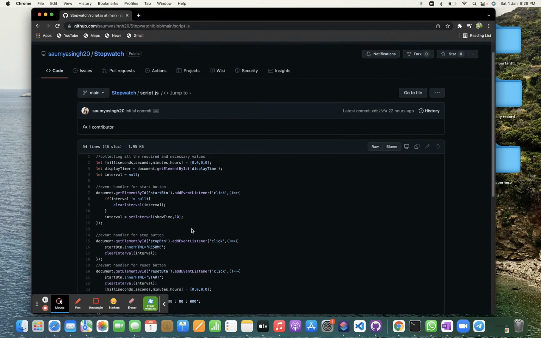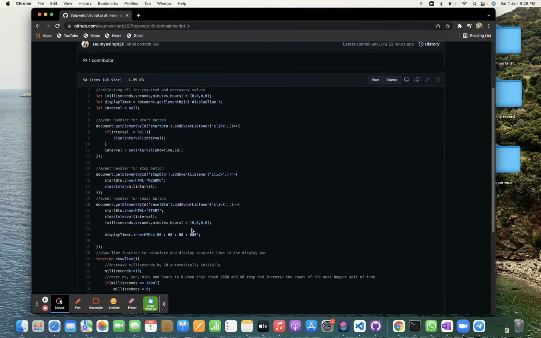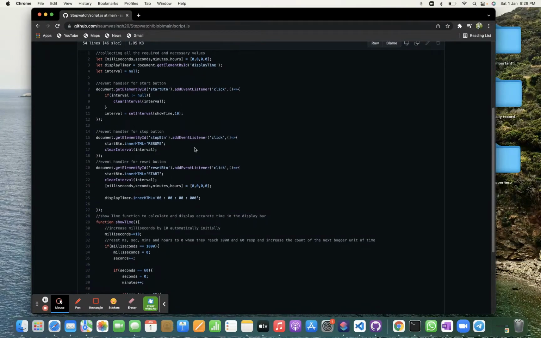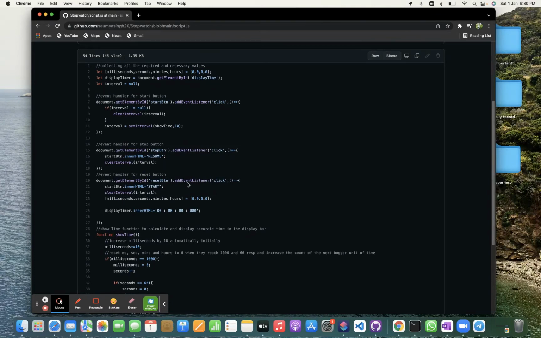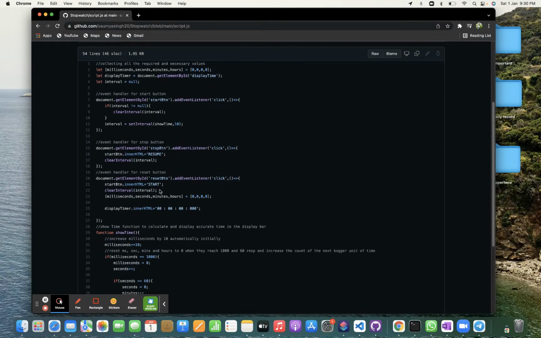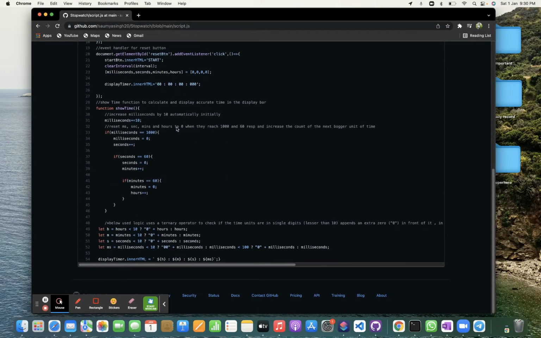And here we have my script.js file, right? So here I have this array which has milliseconds, seconds, minutes, hours, and all the units are initialized with 0 initially, right? Then we have a few event handlers for the start, stop, and reset buttons. And then I have a function namely showTime.